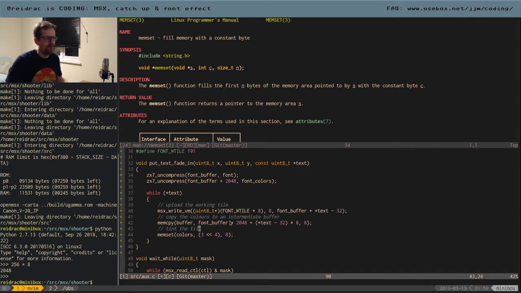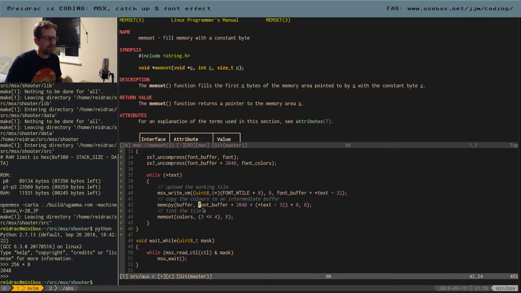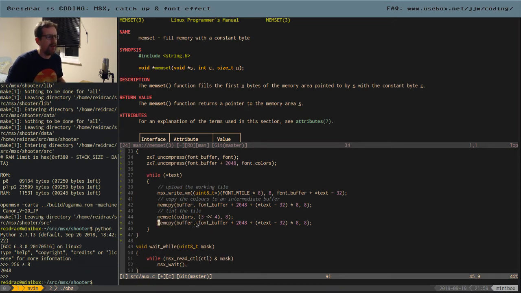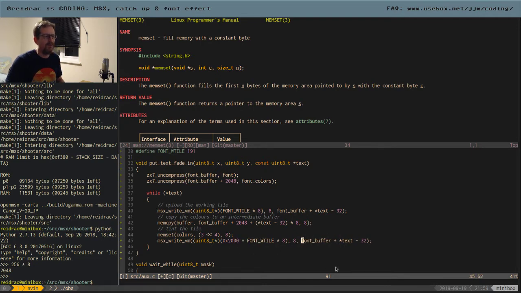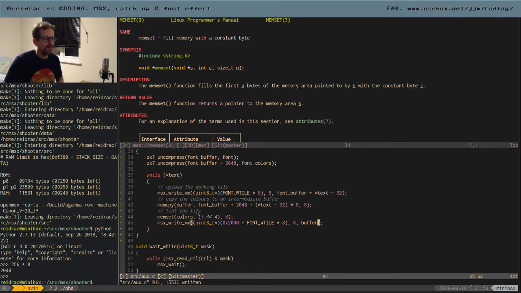Touching the tile, whatever. So within the tile, and then we're going to copy. No, that's not what I want. It's more like this. But instead of that, it's going to be 2000 plus font tile 8. And then it's not the font buffer, it's the buffer, because that's why we're doing the stuff we're doing. And so we copy the colors. And okay, so this is stuff. Tint the tile and upload the color.